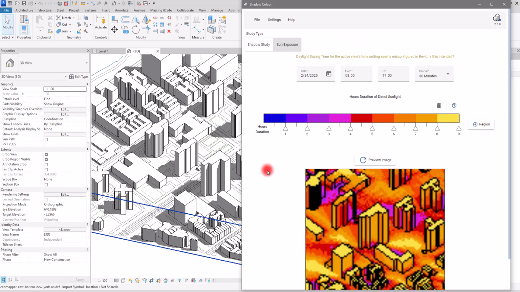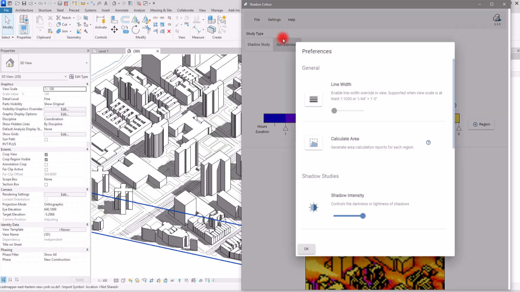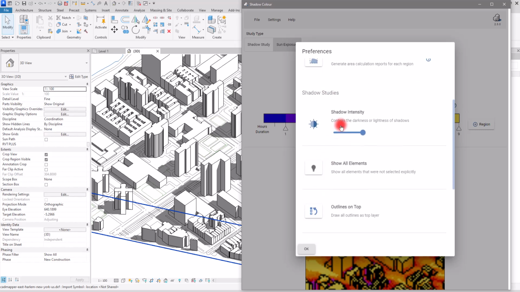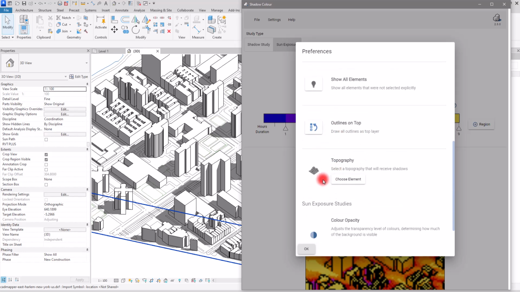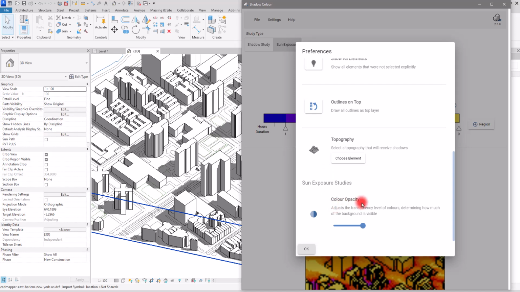Now, before I show you how you can export images in this part, I'm going to go to the settings section, preferences, and in here we have some other options. We have line weight and calculate area for calculating the sections that we have shadows on. Then we have shadow intensity. As you can see, we have very sharp colors in here, and we can control it with this one. And show all elements. We have outline on top. We have topography and color opacity, which is sometimes very useful for controlling the transparency of all of these colors. I'm going to click on OK.